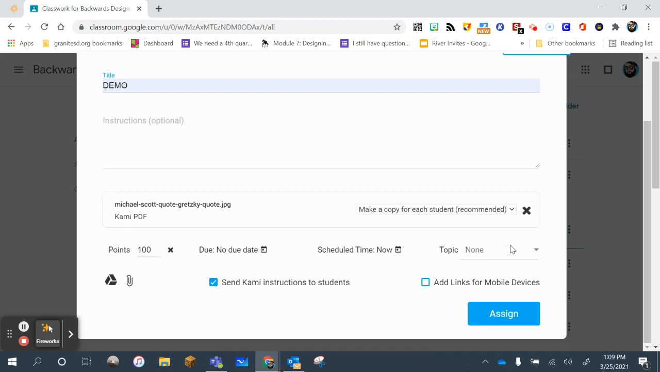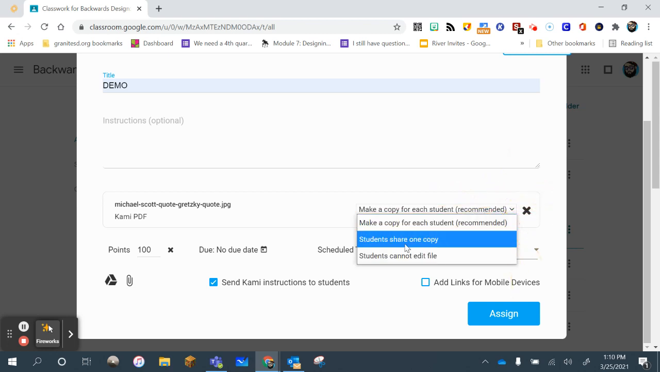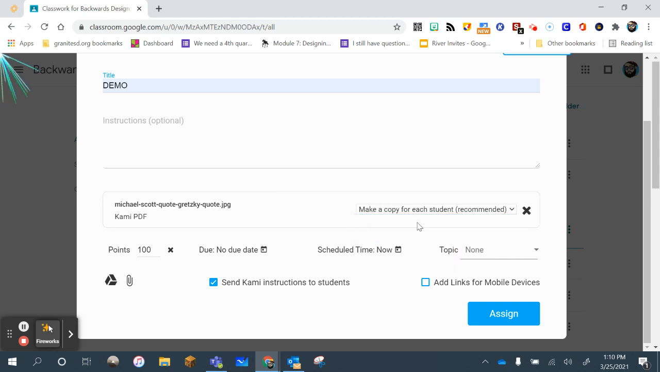Just like in Google Classroom, it's a little bit different look, but I can make a copy for each student, and that's exactly what it sounds like. Every student has their own copy. No one else sees it but the teacher and the student, okay? Or you can share one copy where everyone is collaborating on the same piece. This one, you probably won't use because if you say students can't edit it, there's no reason to use Kami. So there's that.